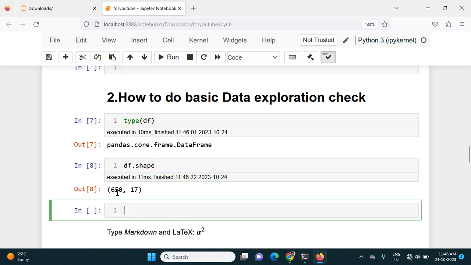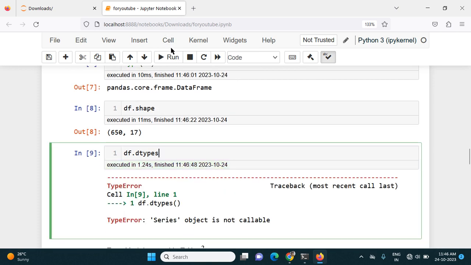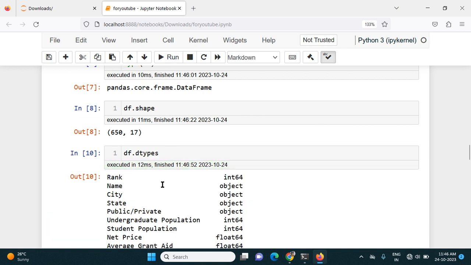The shape of 650 and 17 means 650 rows and 17 columns. If I want to check the data types of each column, I can give df.dtypes. If I run this, it will give the data types of each column.